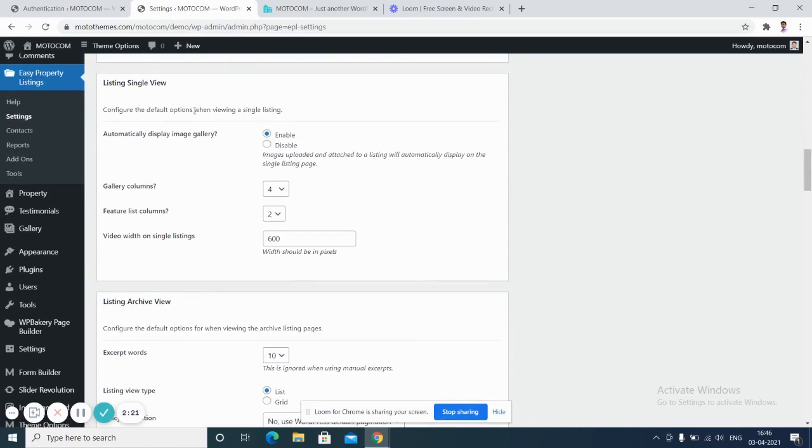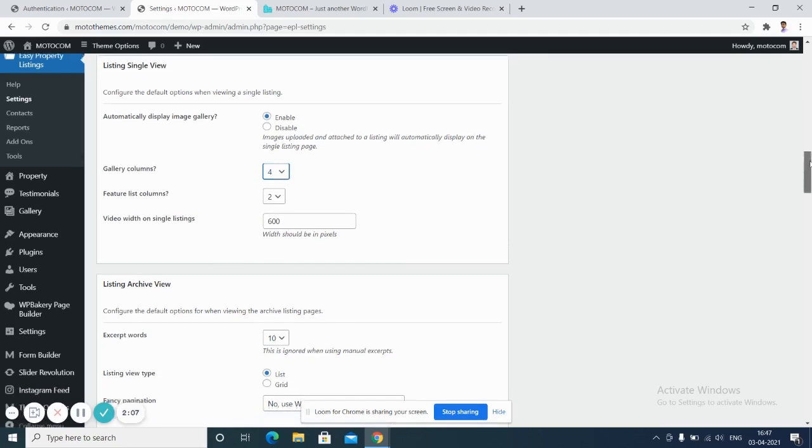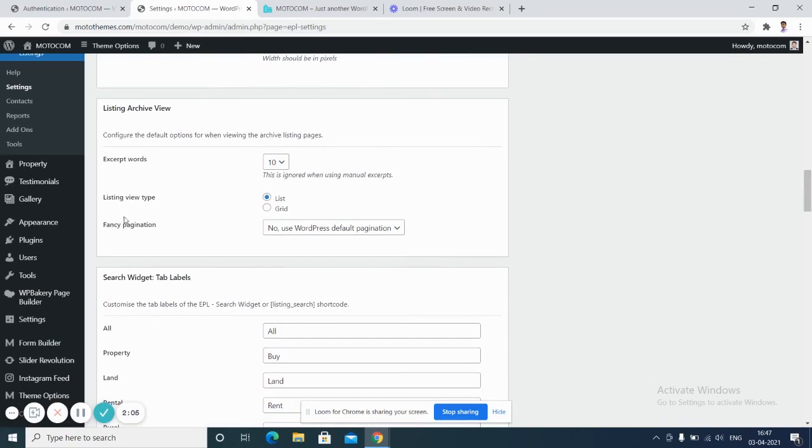Here is the listing single view on a single page, how the listing will appear, like the gallery columns, feature list columns, video width. We can also choose to set up the archive view from these settings.